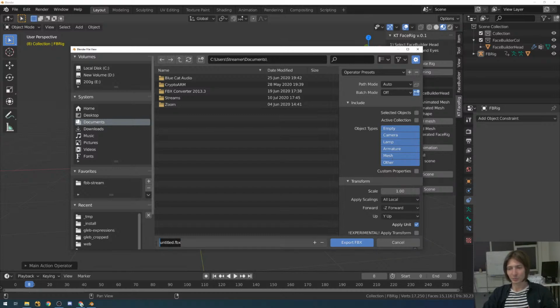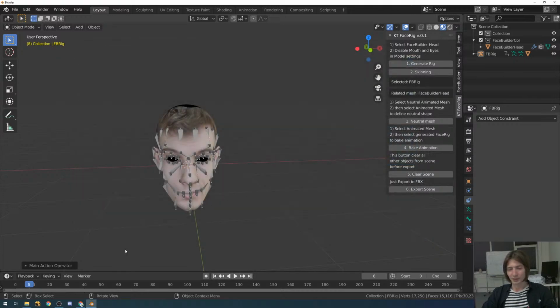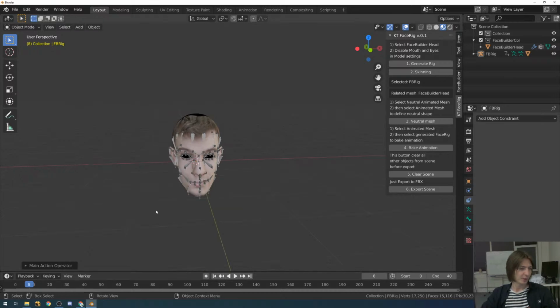So here you just type in the name, for example, singing lab FBX. Here you can use FBX because Blender works with it. And you export the scene. And you can import this model into any 3D software you like. Okay, I think that's all for today.